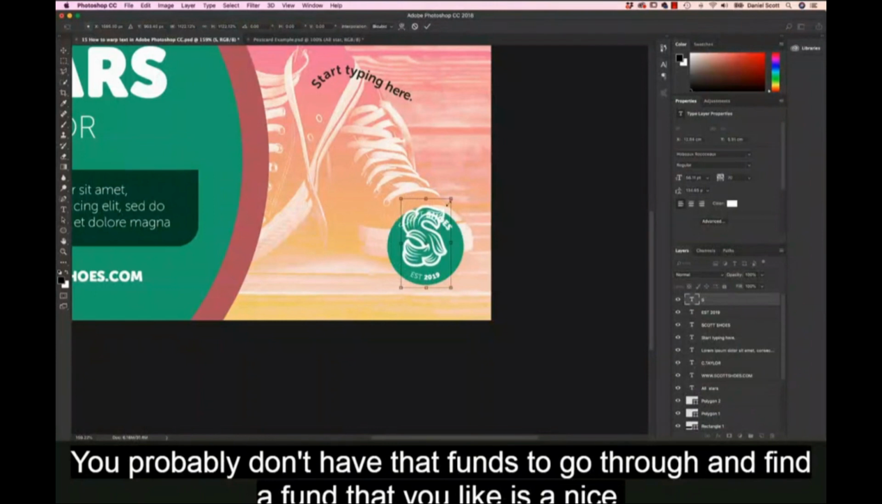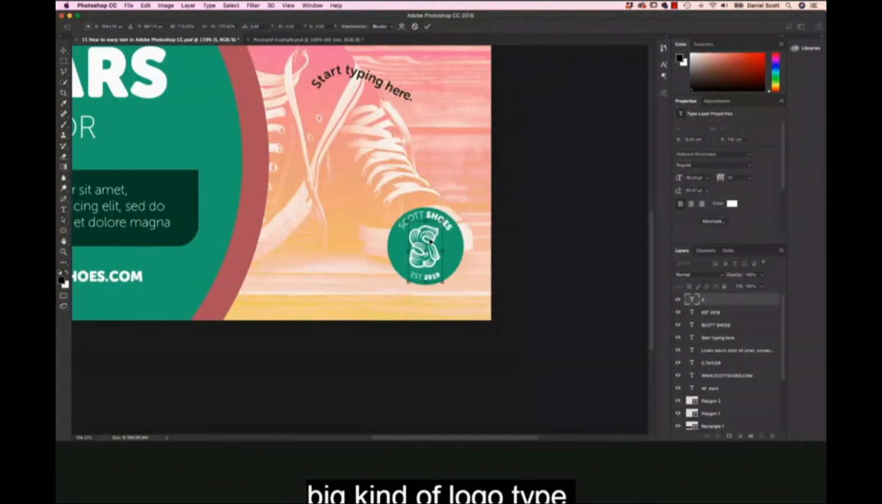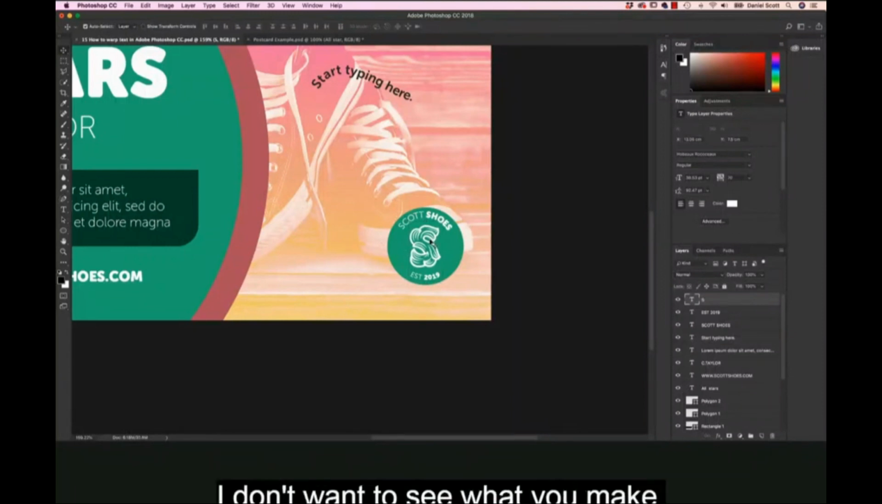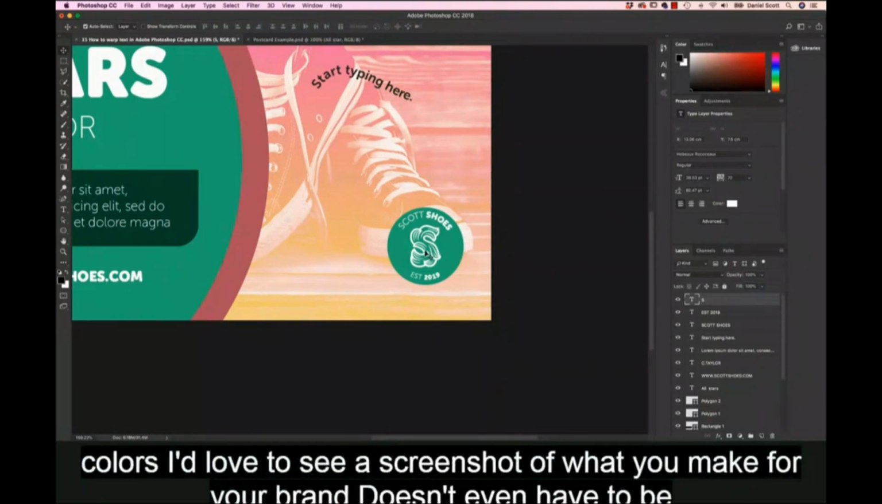You probably don't have that font, so go through and find a font that you like as a nice big kind of logo type. And I want to see what you make. Okay, so you might have a really long name. But give it your name, pick some fonts, circles, colors. I'd love to see a screenshot of what you make for your brand.